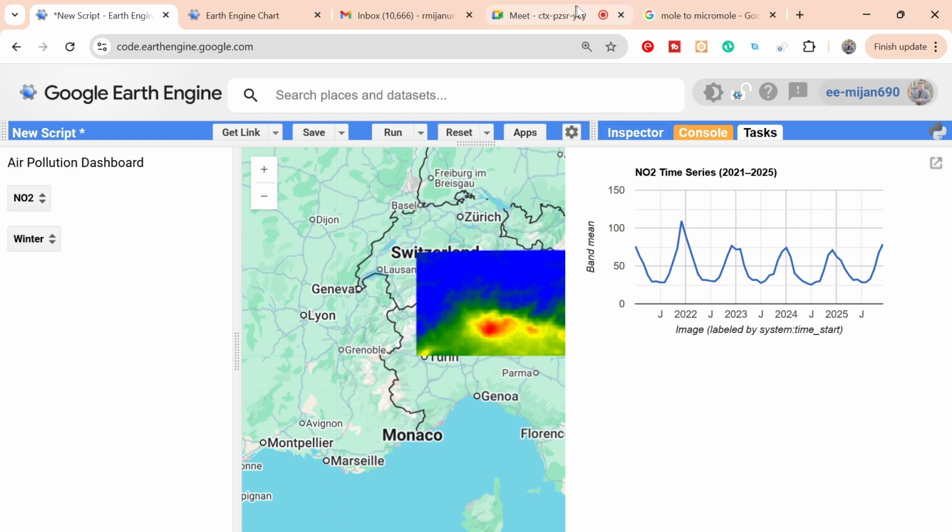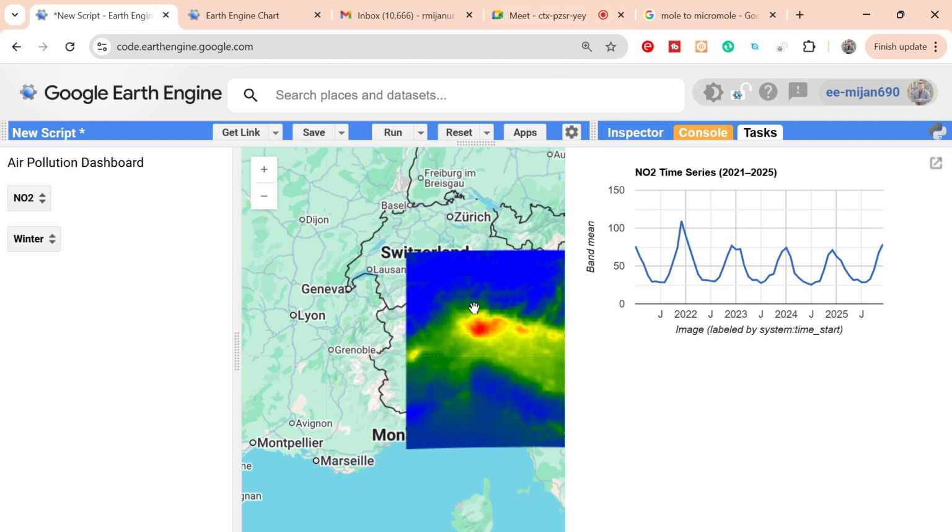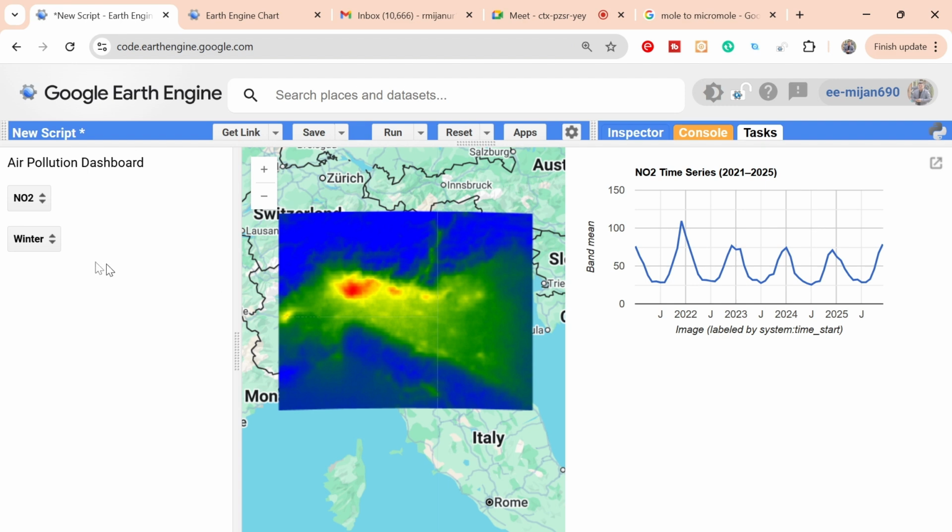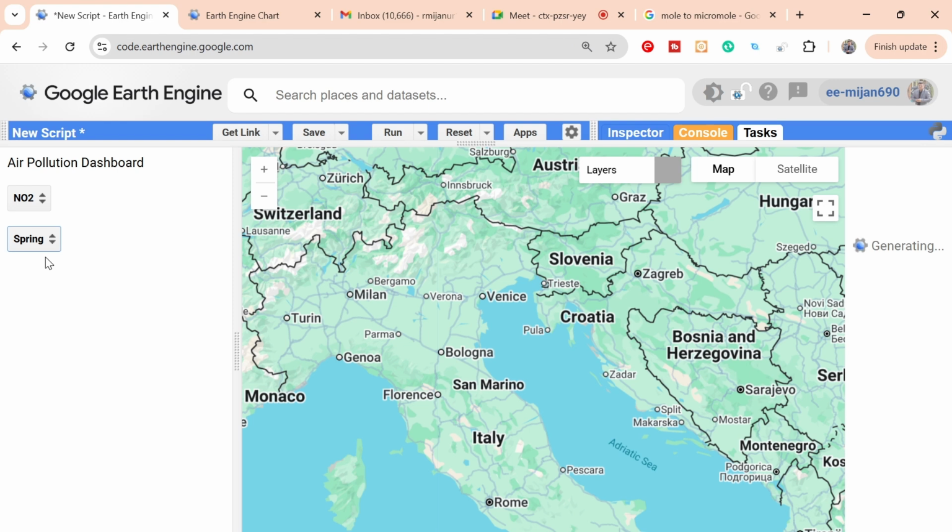So now this map is also okay. You can see we find out this type of nitrogen dioxide map in the winter season. Okay, winter season, and this is the time range we find out. So now let's check for another season, spring. Click on here. So now it's loaded for the spring season.